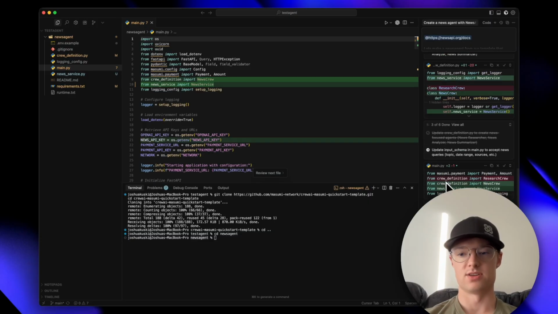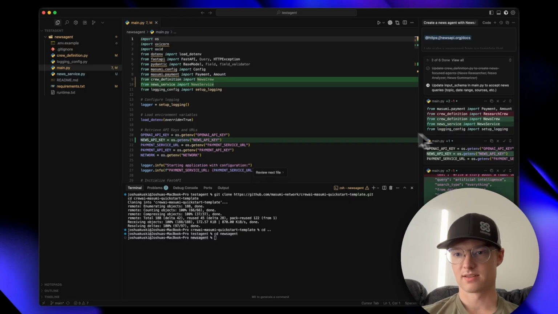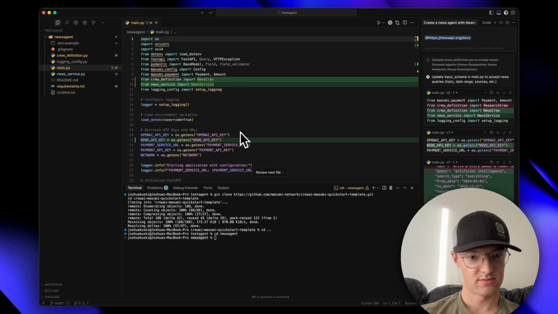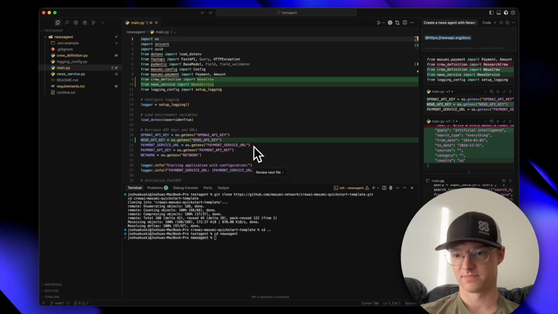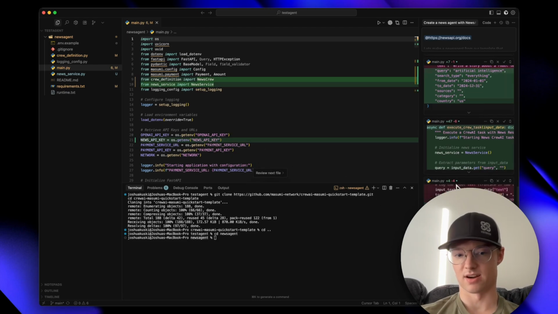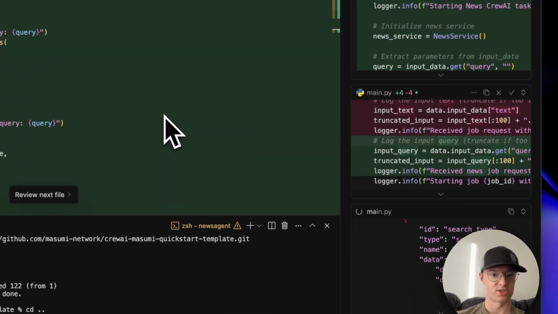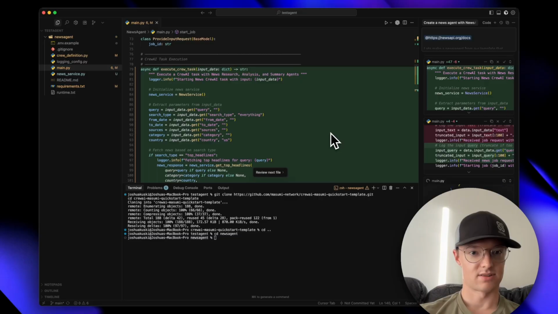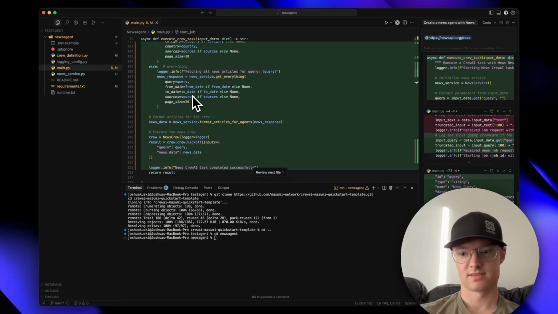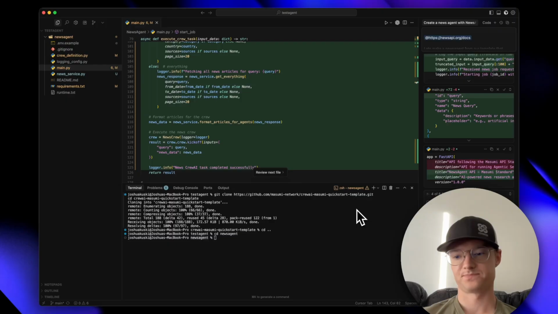And you can see it's just editing all these files, right? You can see it's adding new code. Okay. So we're going to let it continue here. You can go check out the file, see all the changes it made, right? Execute to crew task, news service, right? It's integrating everything together based off of the template that we already created.